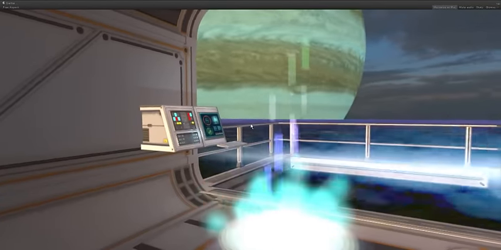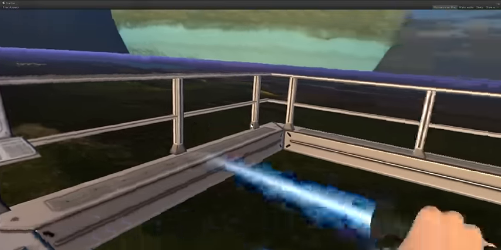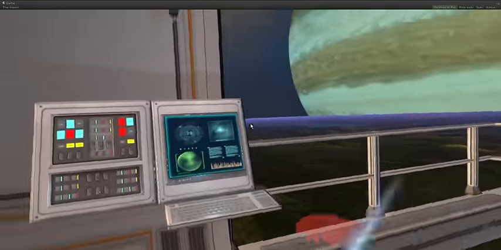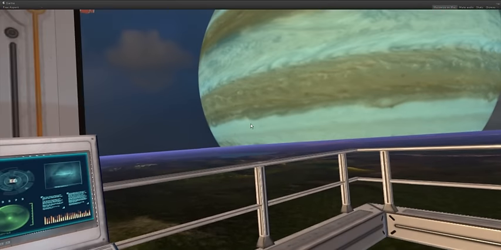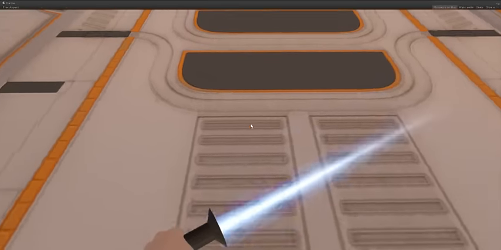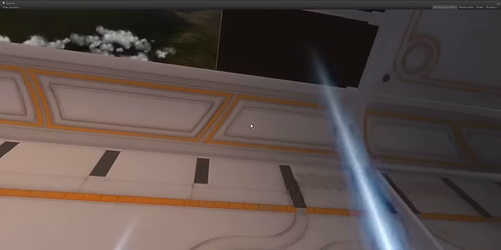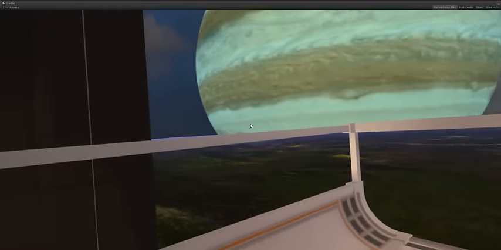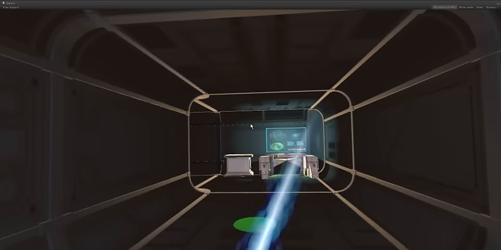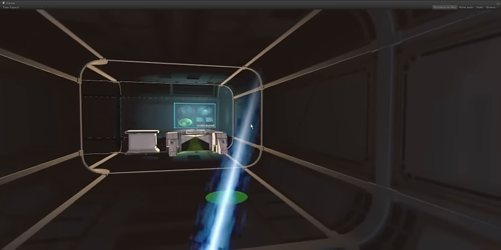Also added some computer consoles. We added this frame here just so that it's clear to see that there's kind of like a hole here. Enjoy the view, look down, and oh, and we're down. Okay. Some additional decoration pieces in here.